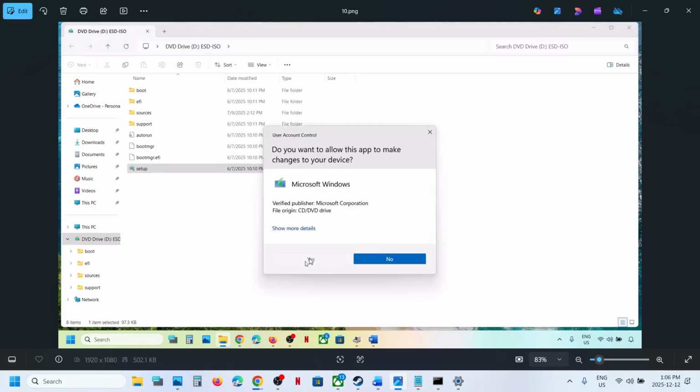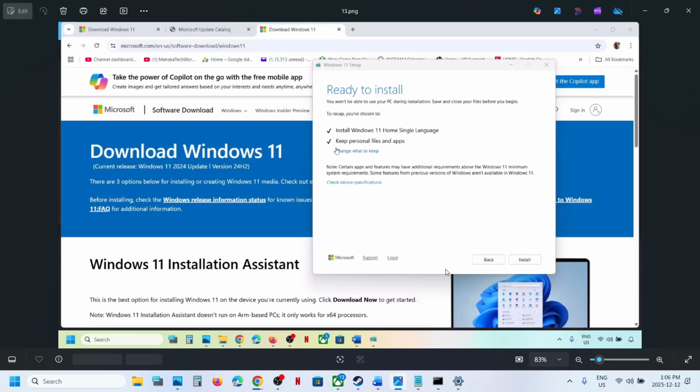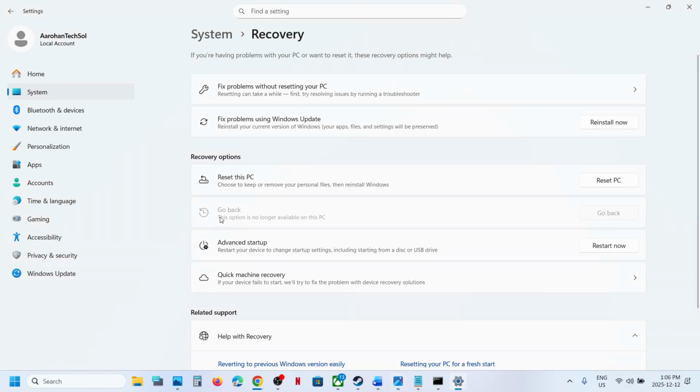click on Yes to allow, click on Next, click on Accept, and then here you can see Ready to install. By default the option to keep personal files and app would be checked. When this is checked, you will not lose any data on the computer. So hit install. After the installation, log into the computer and then update your Windows 11.